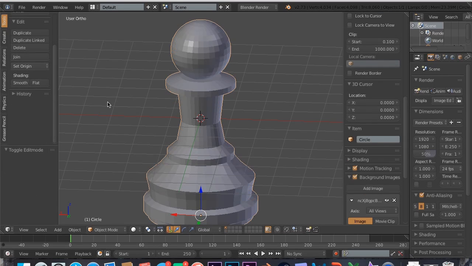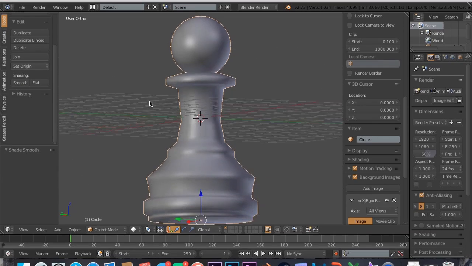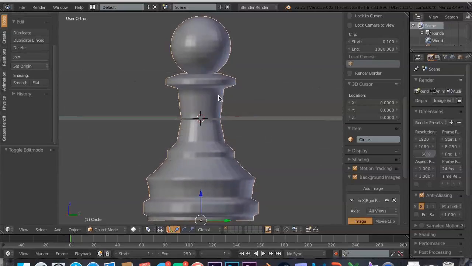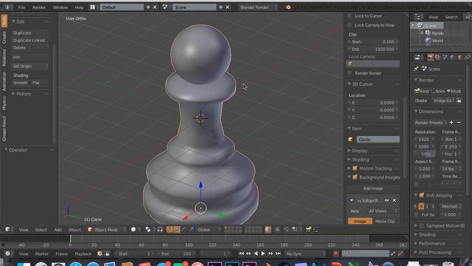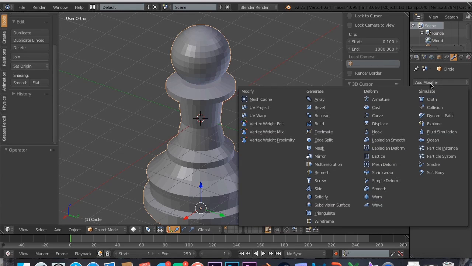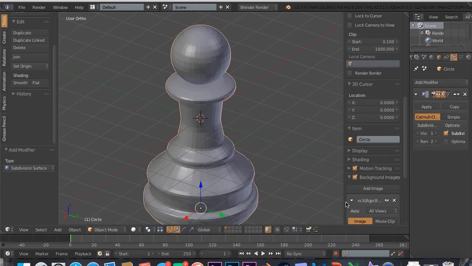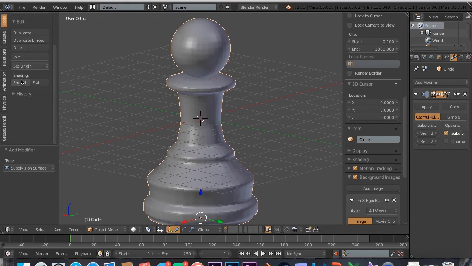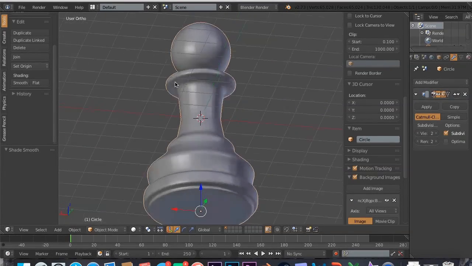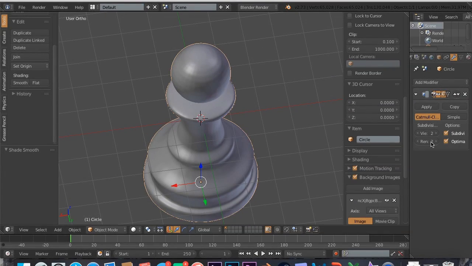Yes, just one subdivide. Let's see how that looks. Still kind of blocky, so let's hit A again and hit subdivide again. And notice it looks too blocky. So we're going to go back to this, and so if you want to do that, you can. But a better way to do this is doing subdivision surface, hitting 2, and then hitting smooth. That makes it even subdivisions, and it looks really sharp.